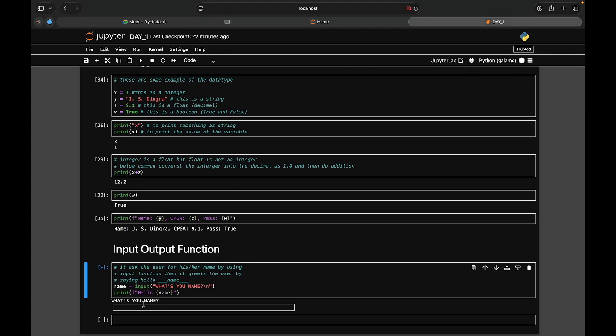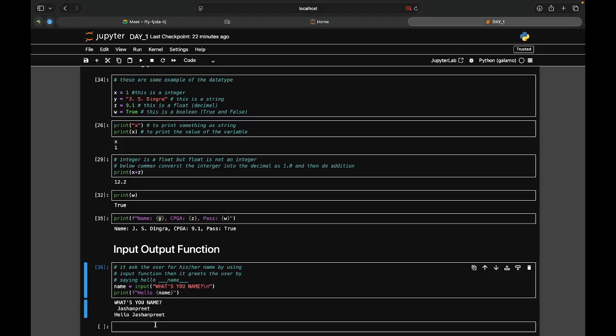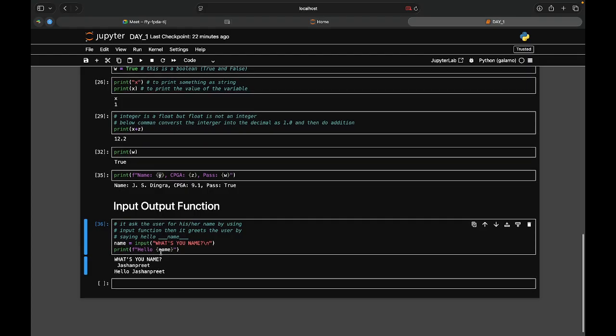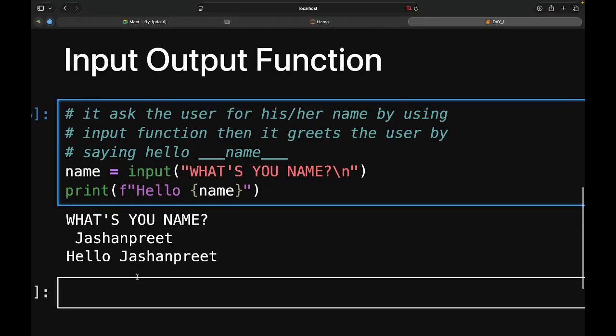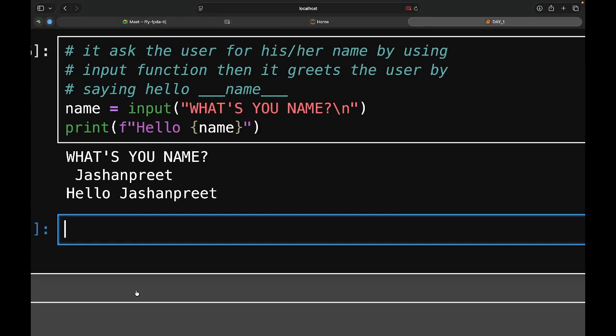Right now it says what's your name. When I type Jashanpreet and press enter, it says hello Jashanpreet. So this is how this function works. That's all we want to learn about input and output functions, because we don't have much use for them in astronomy, maybe rarely, but not in my work. Till now, I have not made any use of input and output functions.